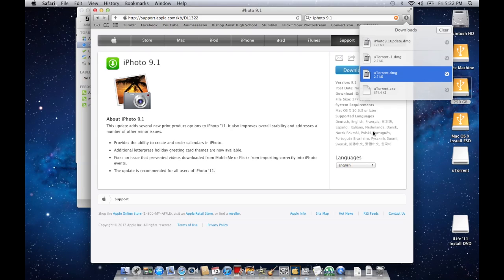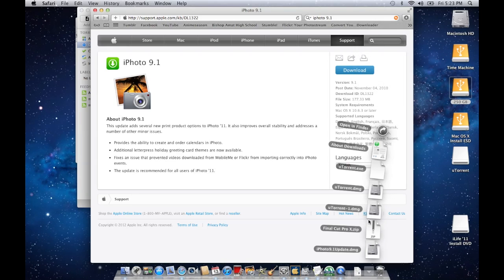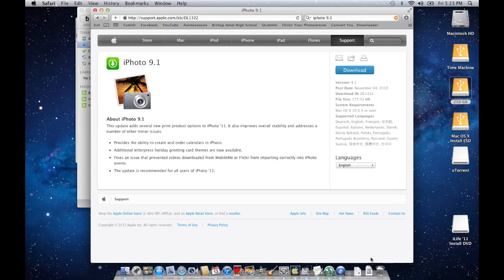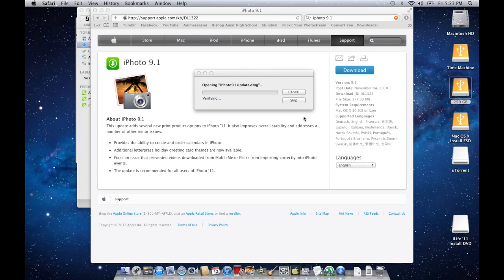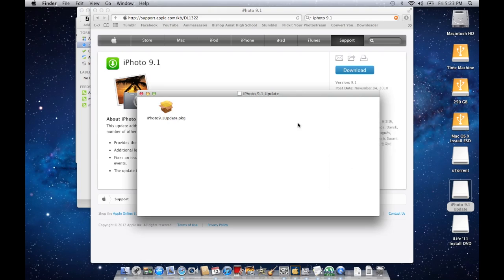Alright, guys, so the download is finished. It is the iPhoto 9.1 update.dmg. So we're going to go straight into our downloads and we're going to mount this DMG file. We're just going to skip the verification for this time. Mounting. And once it's mounted, we should get this.